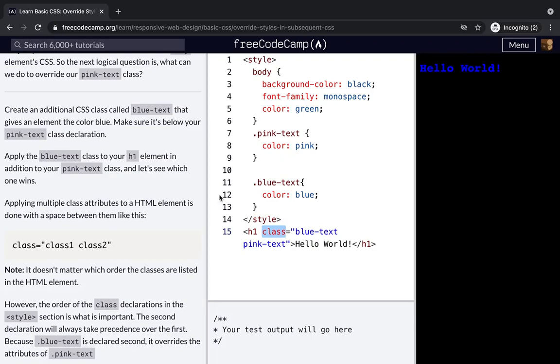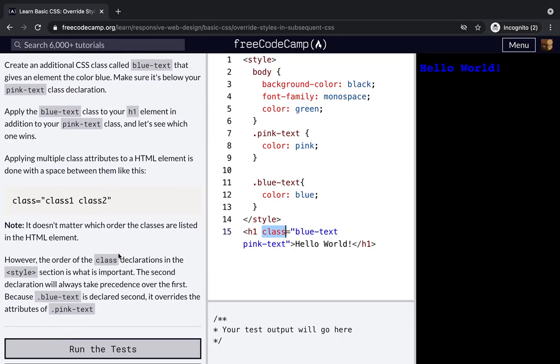So that is the major difference. Class 1 and class 2. So this order is not important. I mean, if you put class 2 in front of class 1, then that is all dependent on the order that you are defining these classes in styles.